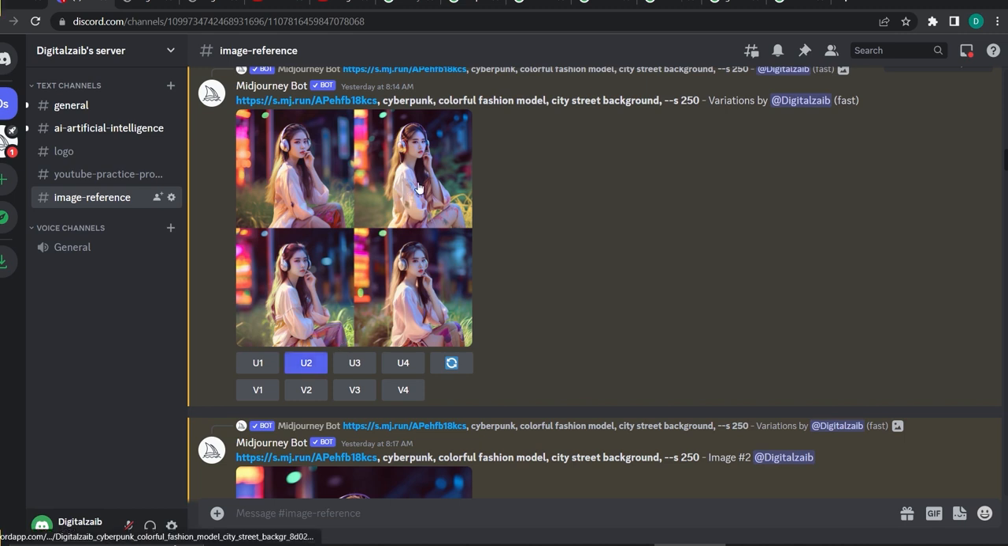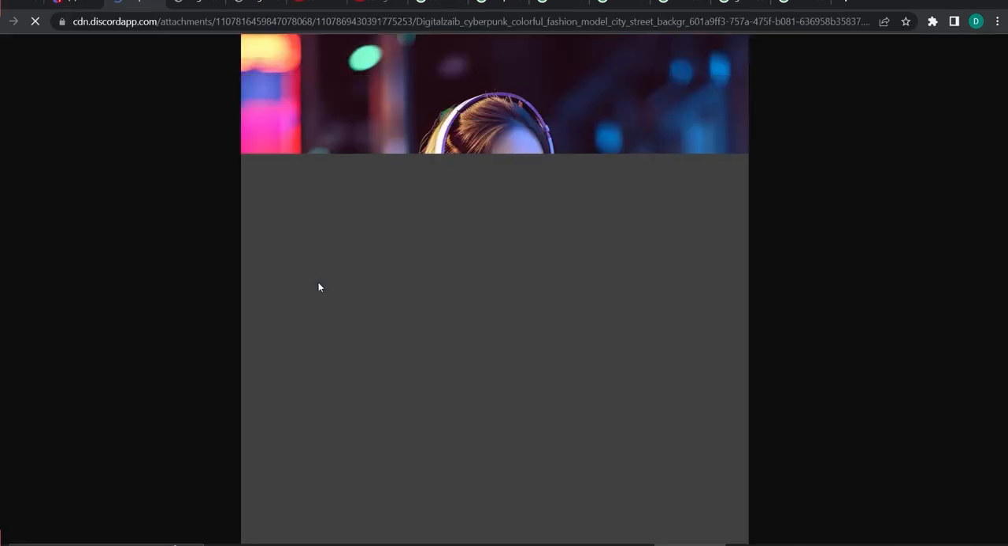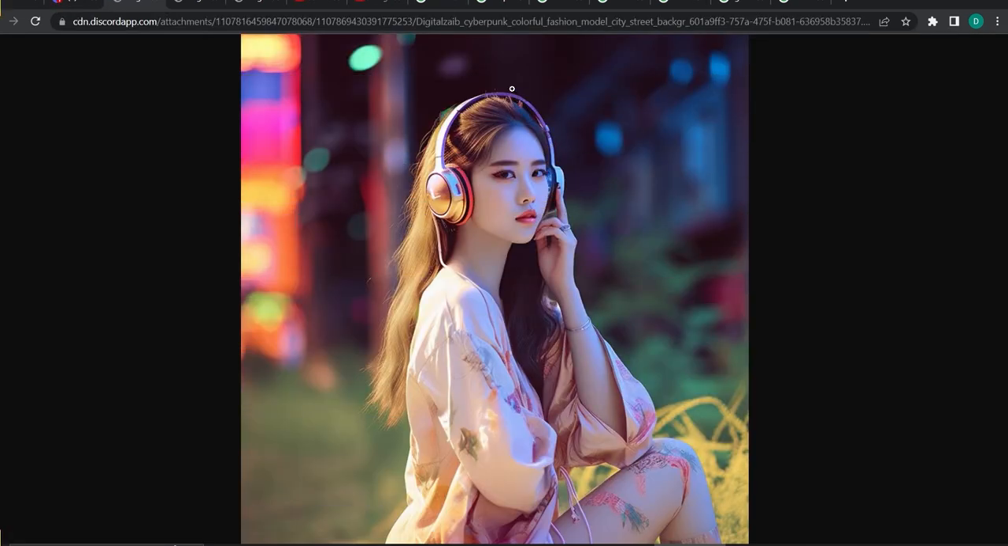When I click U2, it will give this result. Now open it in a new browser so we can see the quality of this pic. Yeah, this is our final result.